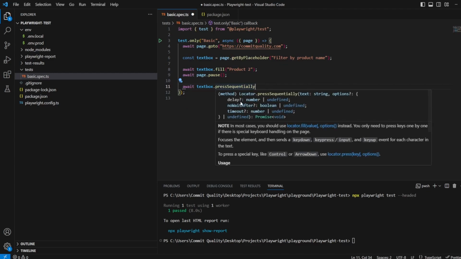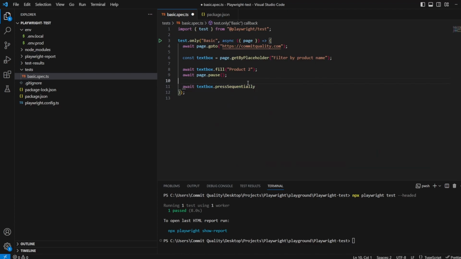Now, if I hover over it, you can already see it tells us in most cases, you're going to want to use locator.fill. You only need to press keys one by one, which is what pressSequentially is going to do, if there's special keyboard handling on the page. Typically, you don't need it. Nothing has changed with pressing things like delete or backspace, which I'll show you in a second. You still use the press method for that.